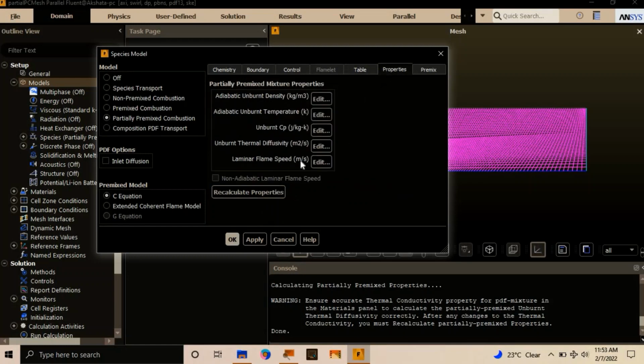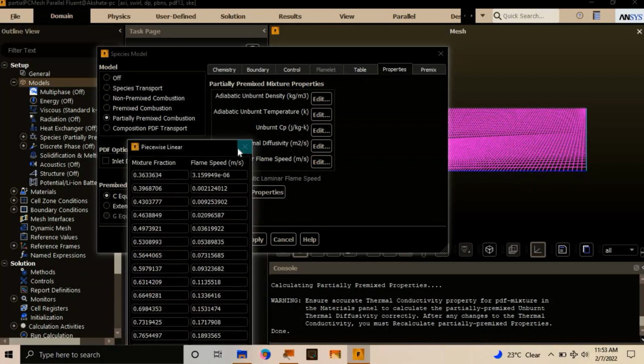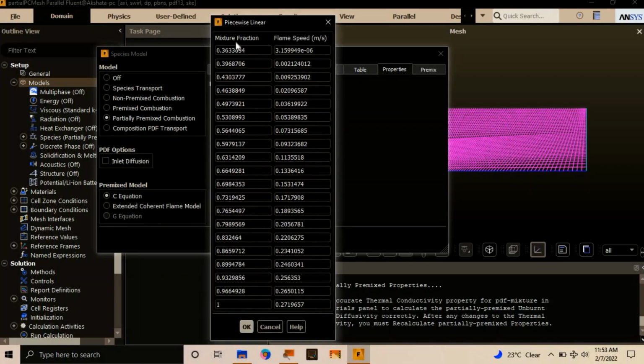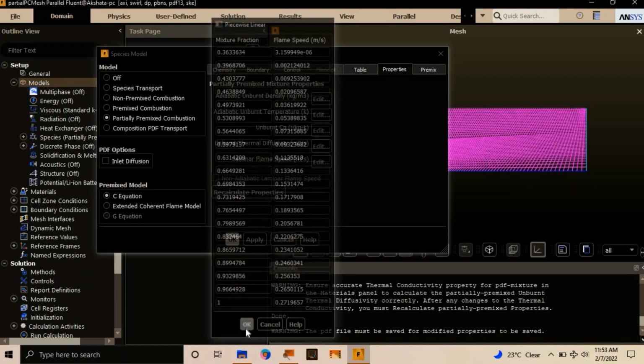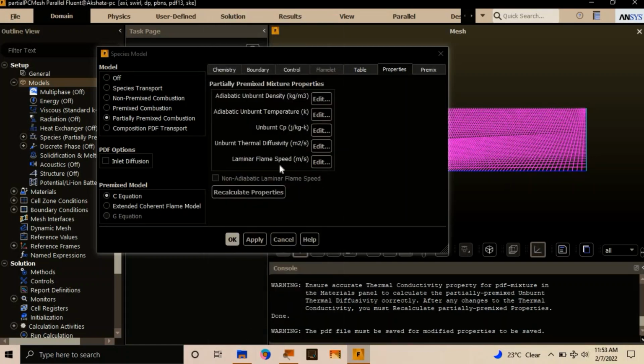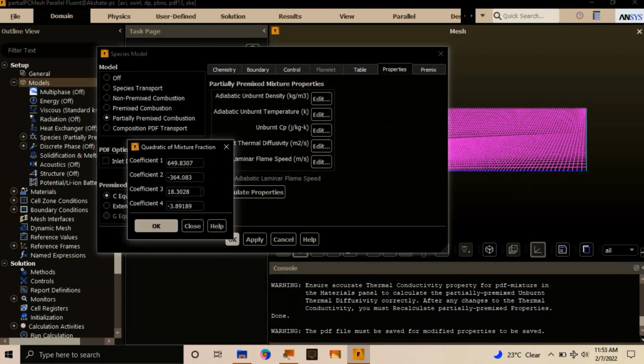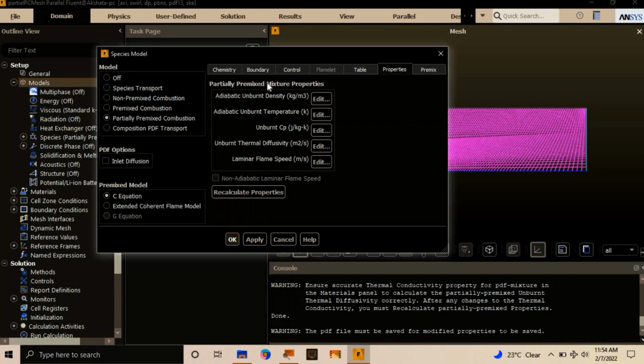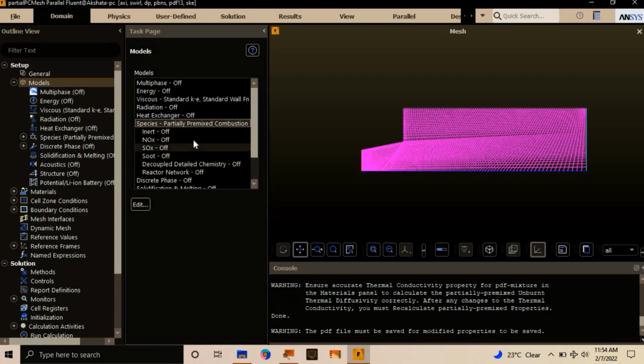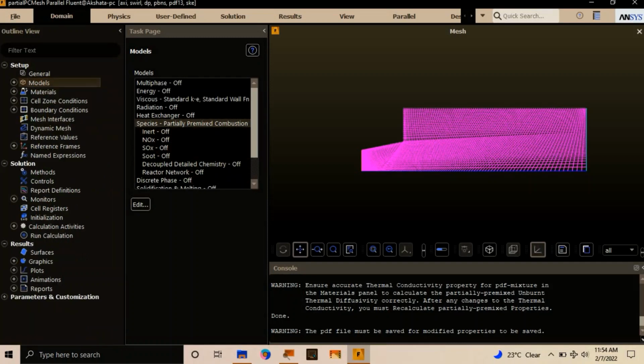We will go into properties and we will just check for laminar flame speed, how it is varying. So here we can see that for a single mixture fraction, the laminar flame speed is automatically calculated by the PDF table which we just generated. So for the simulation, it will use this laminar flame speed at different conditions. Here we can even check for adiabatic unburnt temperature, how it varies. These are the coefficients which will be used. So we have to click apply, then we go for OK. So here we have all these options if one wants to use them. So we won't be using those now.